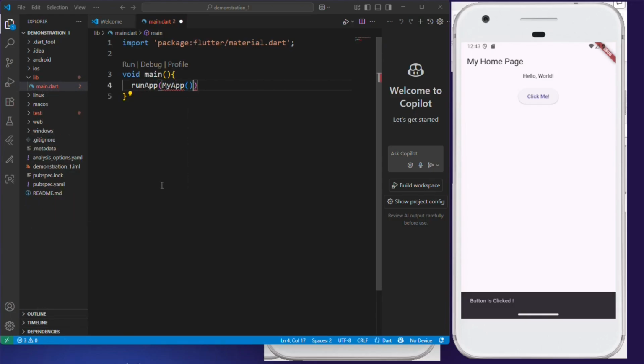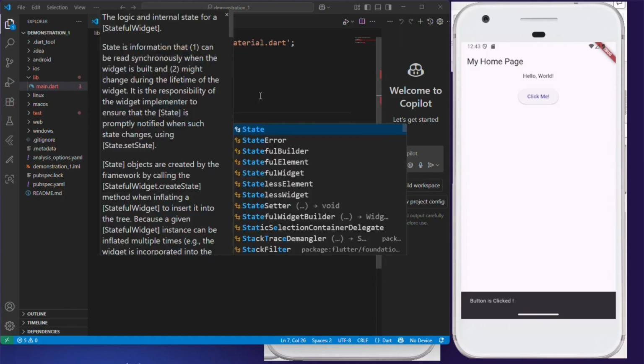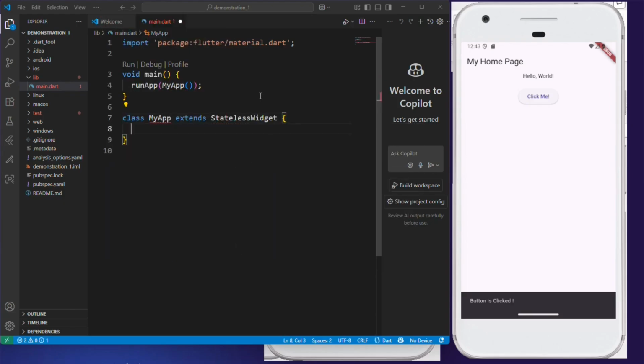Now what is my app? My app represents widget that we want to show on the screen. So here you can see our screen. So after main we must write down class MyApp that extends StatelessWidget. Now why stateless widget? Because there is no change in user interface when button is pressed. So this is example of stateless widgets.